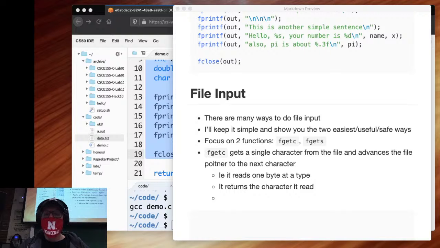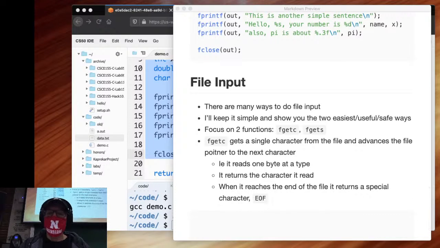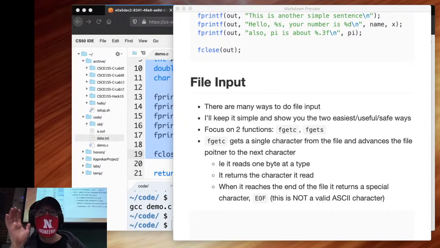Right? When it reaches the end of the file, it returns a special character called EOF. Right? This is not a valid ASCII character. It is not something that is printable. It is system dependent. It is just a special flag value that your system uses to denote that the end of the file has been reached. What do you think EOF stands for? EOF stands for end of file.